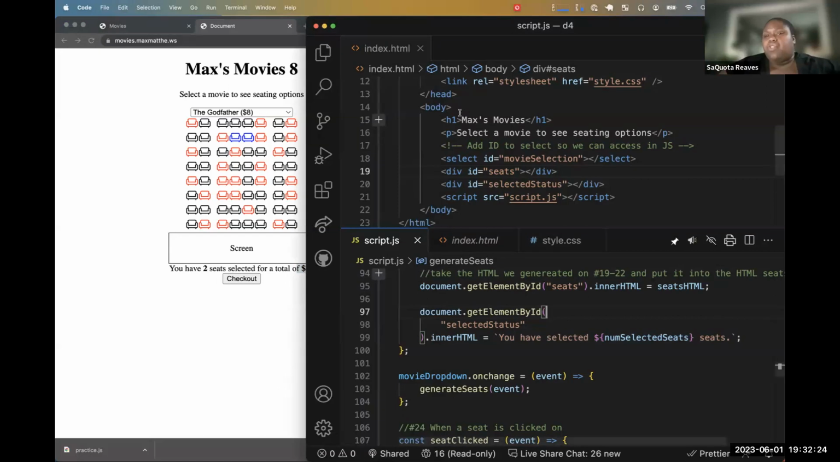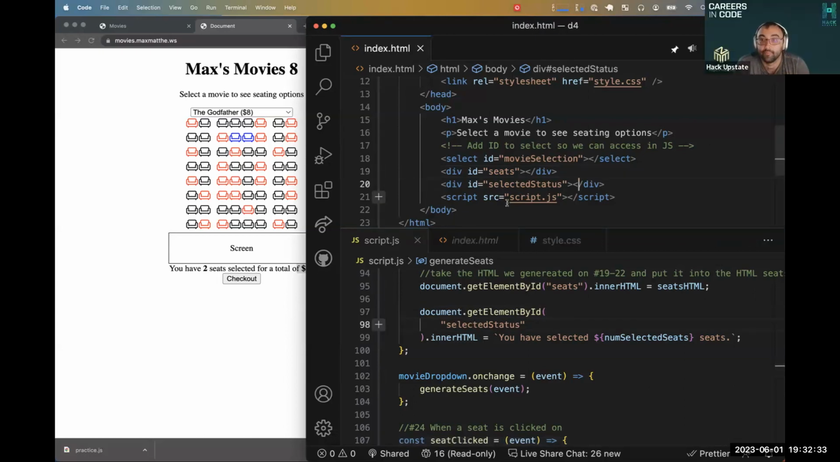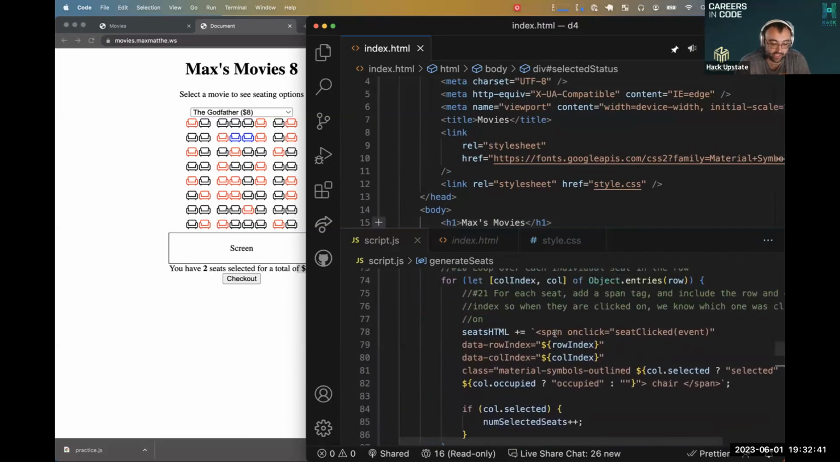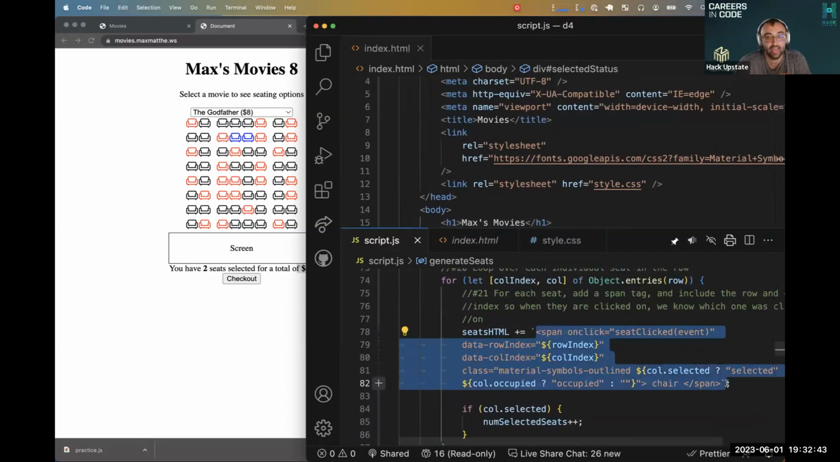Max, I just have one question. So we went back to our HTML and we deleted all the span chair thingies? Yes. Okay, thank you. And we could do that because we offloaded that onto our JavaScript, right? Our span tags don't look quite the same, but for the most part, the structure is there, right?